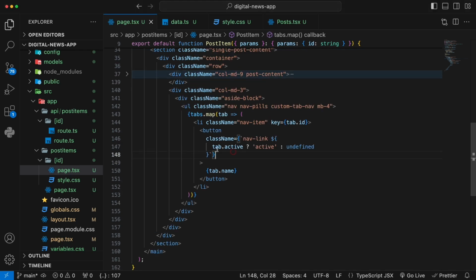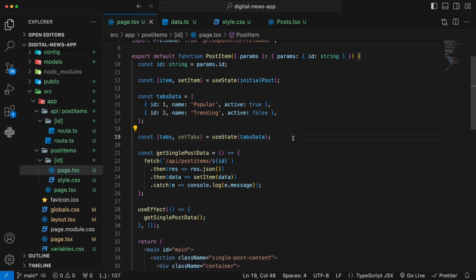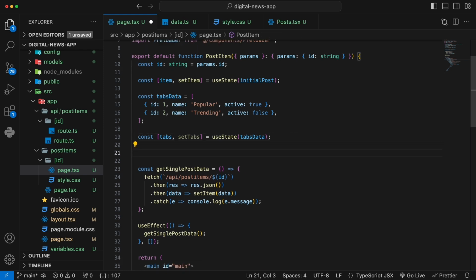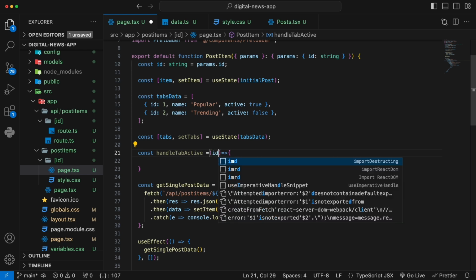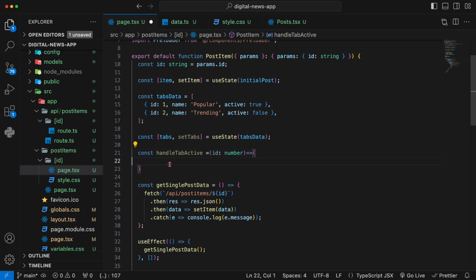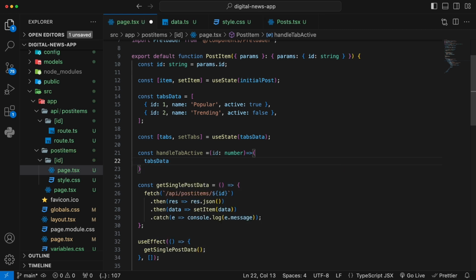So here we're going to create an onClick event on that button and write a function over here. Below that local state variable, we're going to create a function called handleTabActive, and that is going to equal an arrow function. We must take the ID of the tab to know which one to be triggered to active. So we take the ID, which is going to be a number, as a parameter, and eventually we're going to do a mapping. So we say tabData.map.